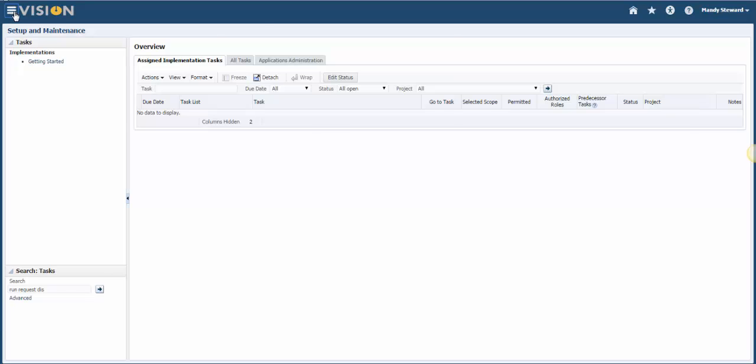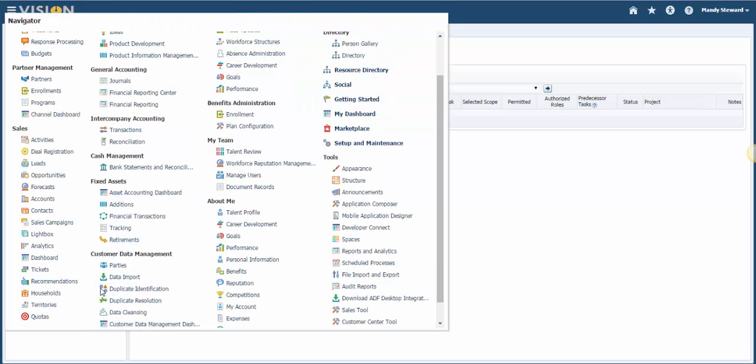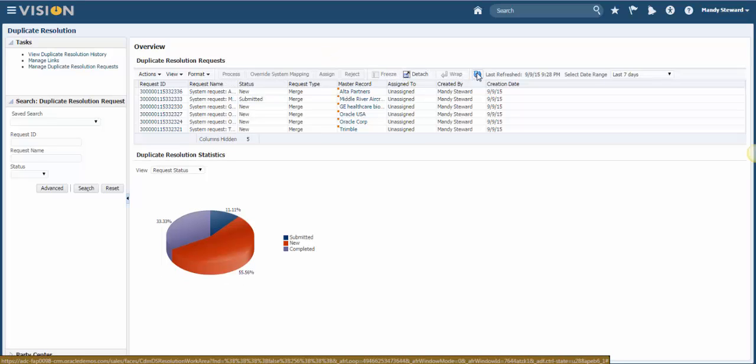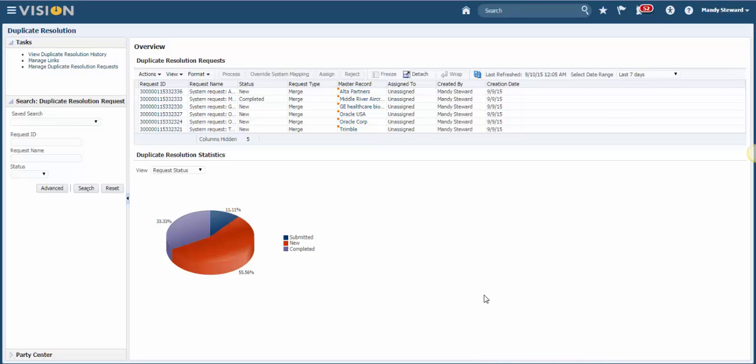So let me go back here to duplicate resolution, and let me refresh the status here. It'll take a couple of minutes by the time it submits the request and runs the process. Now the status has changed to completed. That means the merge process has gone through. So we can verify that by looking at view duplicate resolution history.